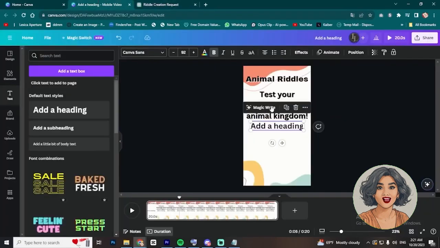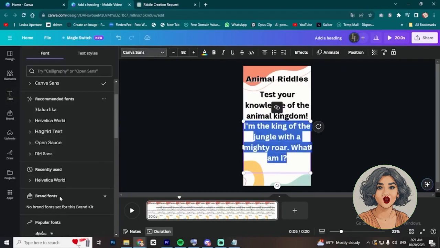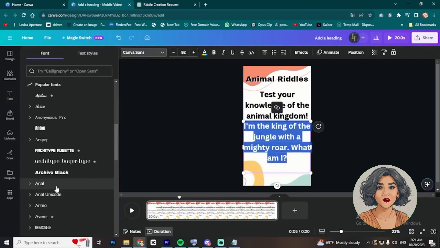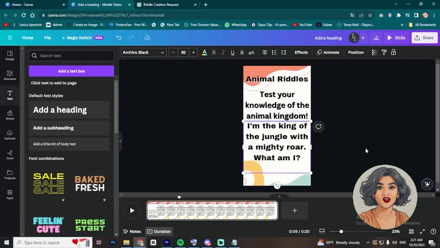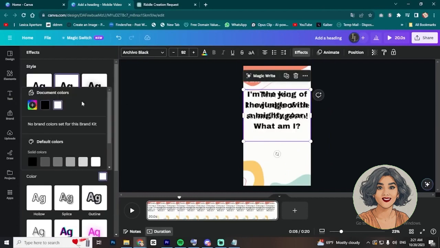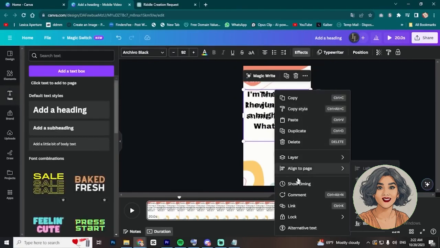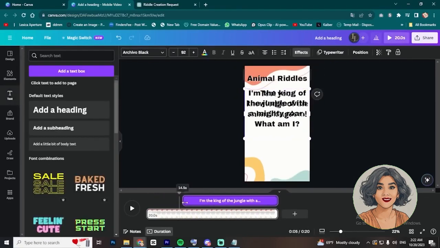Add another heading to include the riddle. Modify the font, color, and add effects and animations. Place it on top of the hook because it will appear after the hook disappears. Click on Show Timing and make it start when the hook disappears.